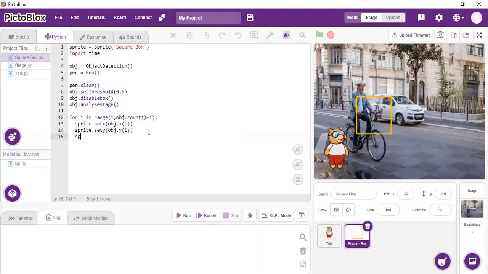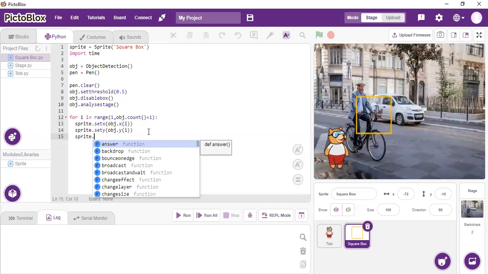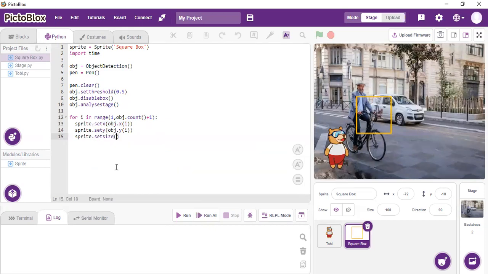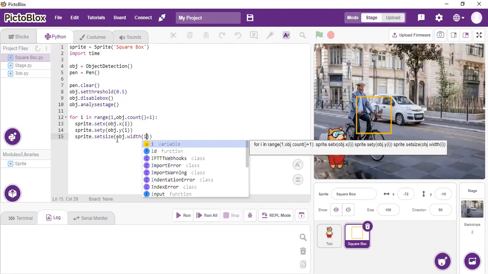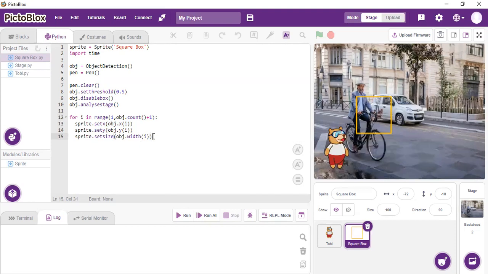And also we need to set the size, so sprite dot set size to what? Set the size to the width of the object. So obj dot width of what? Of the current object. So the size of the box will be the same as the width of the object that the project is detecting right now.